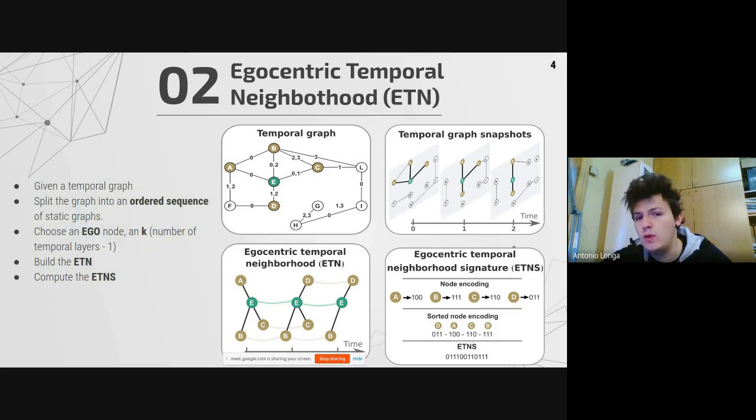How can we compute the node encoding? The encoding for each non-ego node has a length of k plus 1. It is a binary vector saying whether the given node is connected to the ego at that time step. For instance, in this egocentric temporal neighborhood, node A is connected to the ego node at time step 0, and at time steps 1 and 2 it is not connected to the ego.